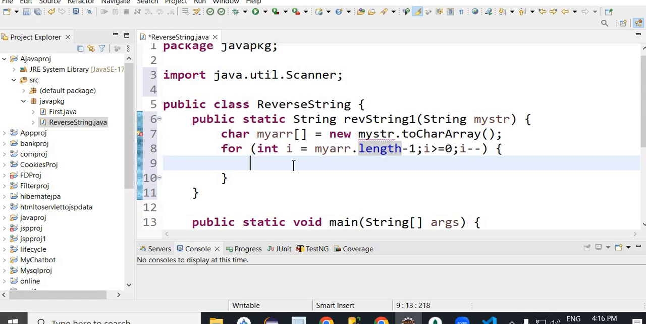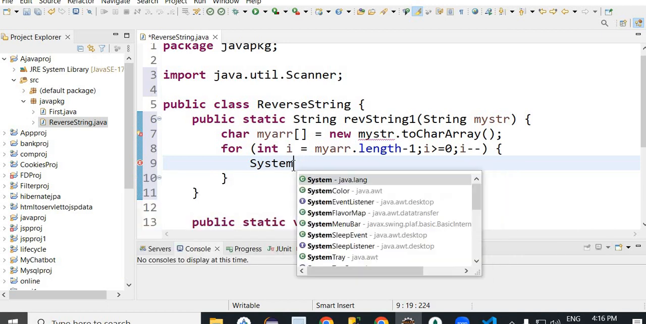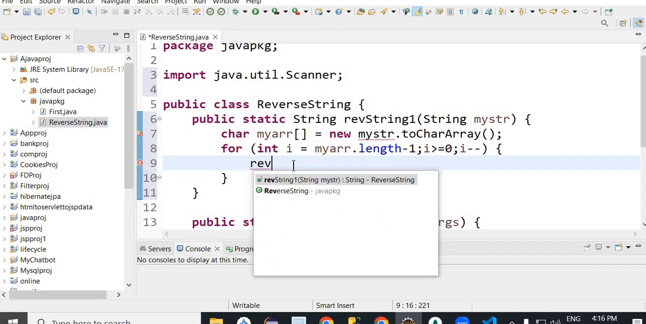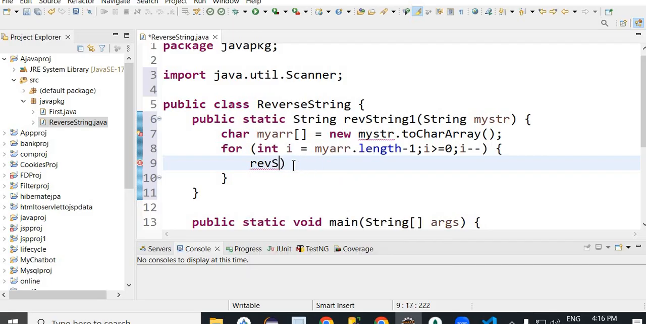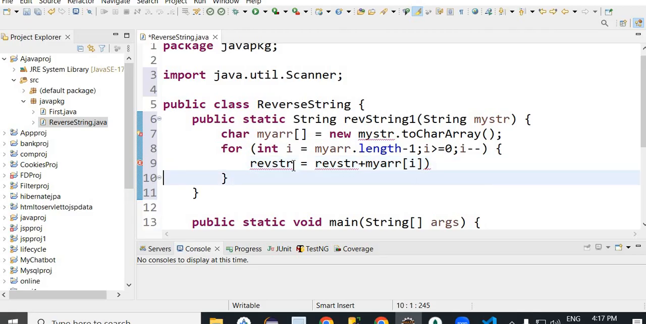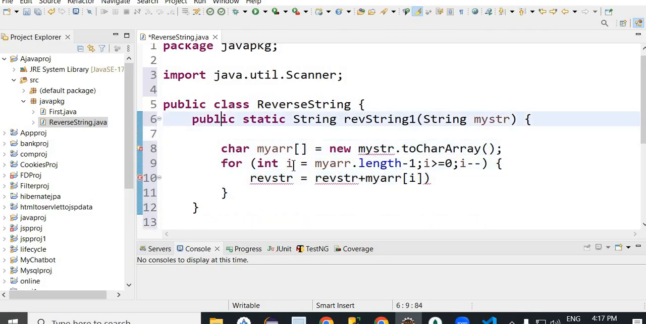Now you can print it with System.out, or you can take a variable and store it in that one, revStr equal to revStr plus myarray index i. Whatever is there, that needs to be defined here as one string.